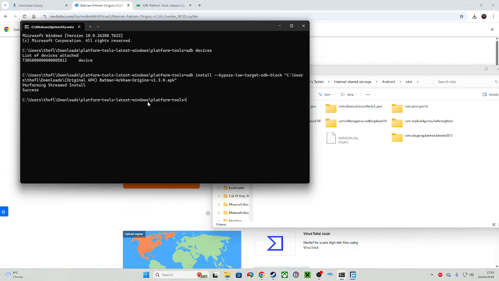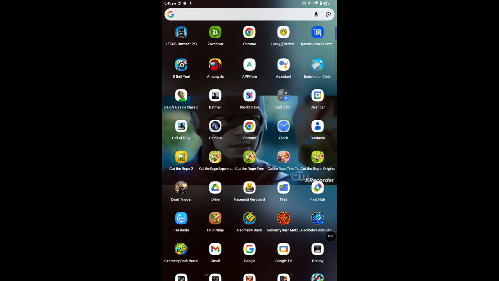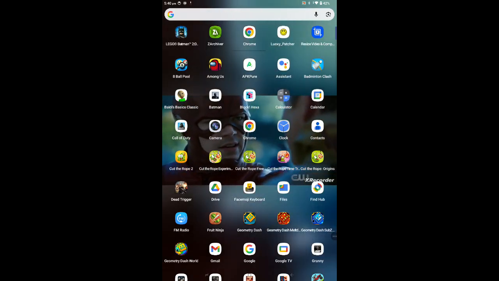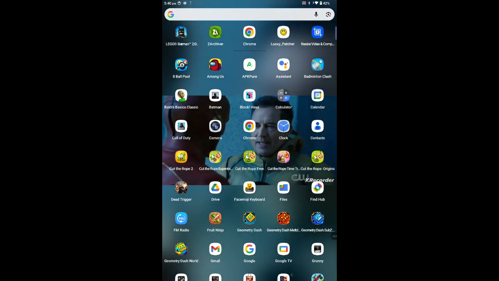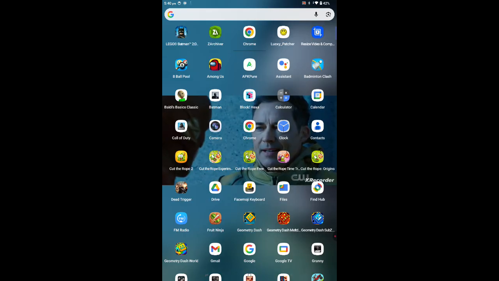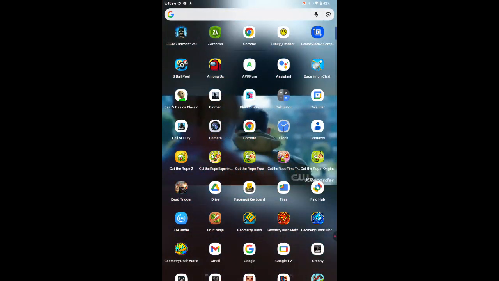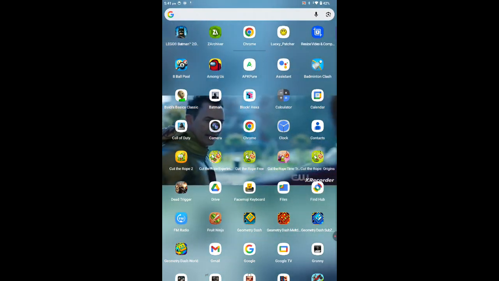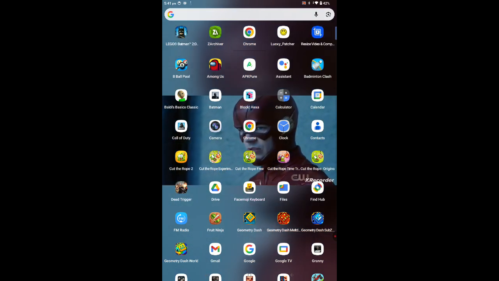What we're going to want to do is go back to the tablet, which we will be doing right now. Okay, now that you're back on your device, go to your apps just to verify that Batman is there. The game will launch, but you will not be able to do any of the mods yet.